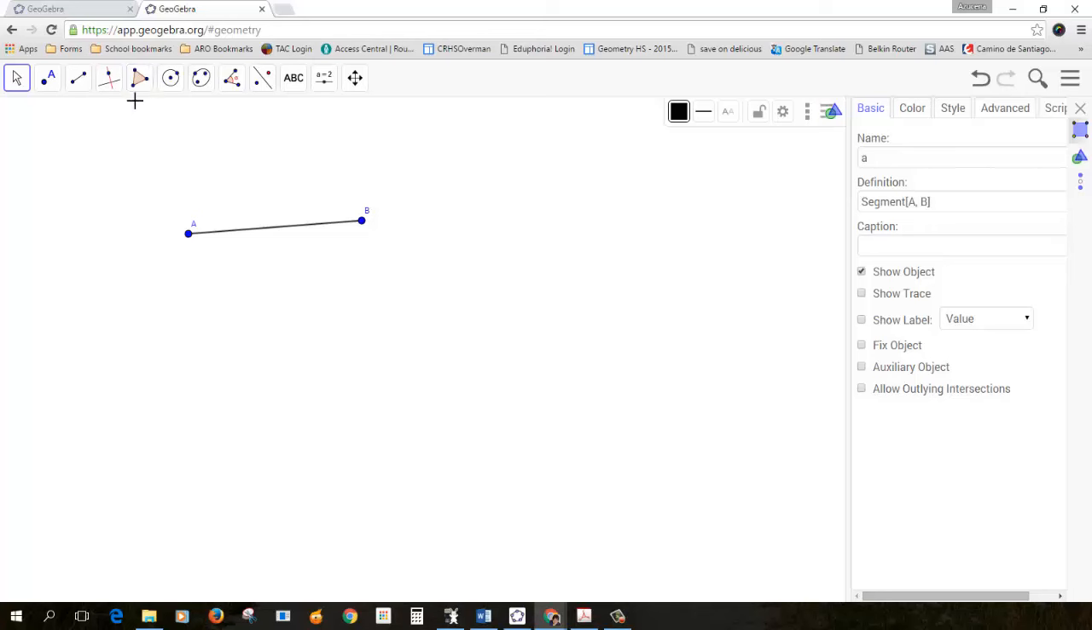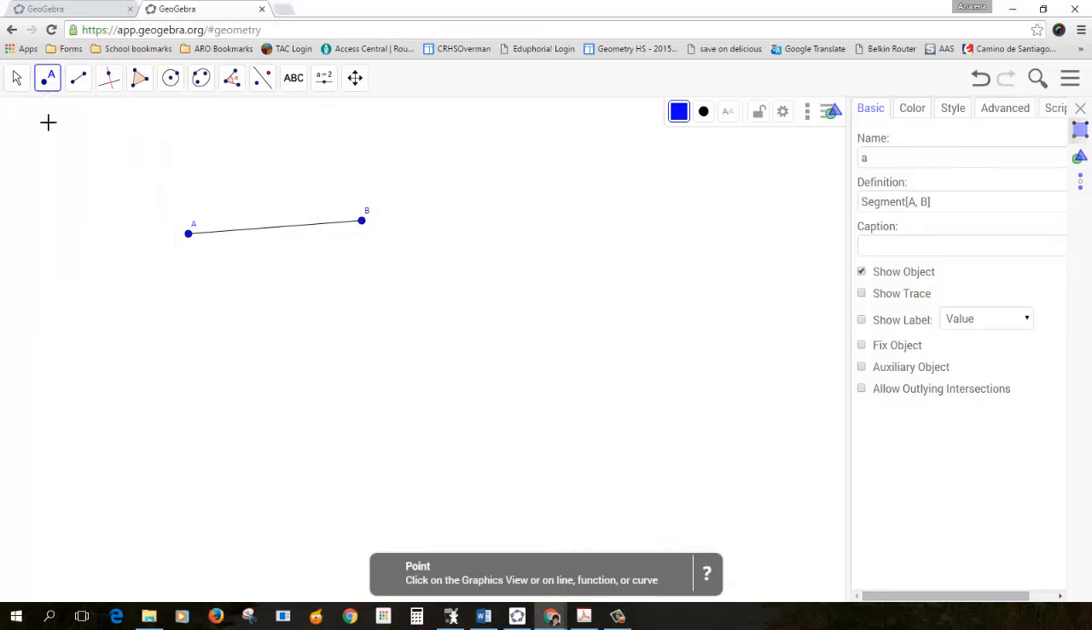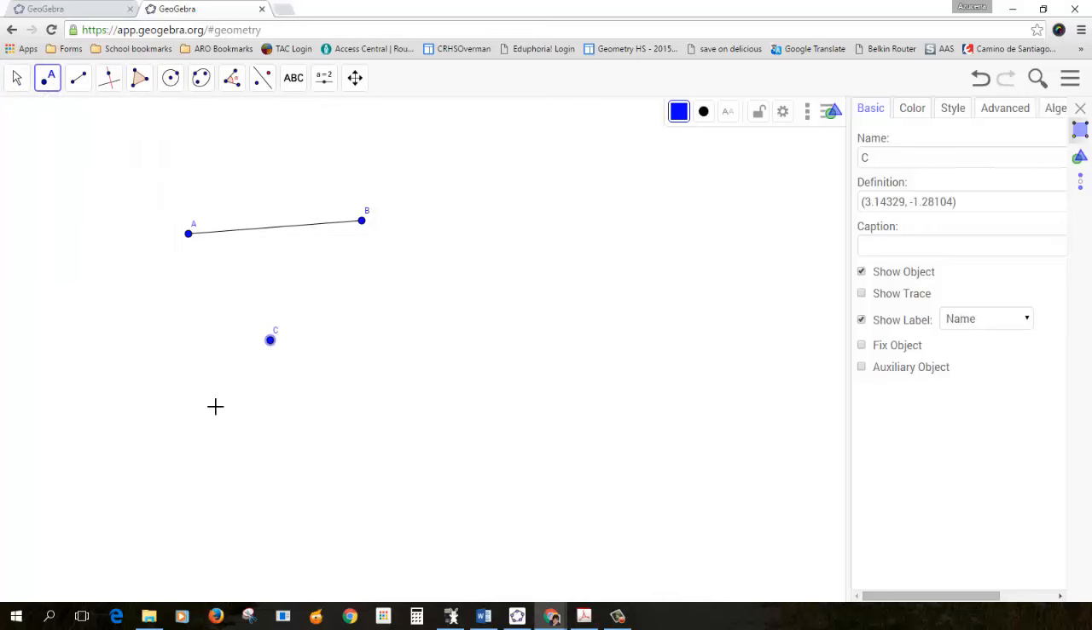So how do I do that? Well, we're going to use a virtual compass tool. But first of all, before I create my segment, I need a point to start it on. So here's my new starting point for my new segment. And I want it to be exactly the same size as AB, the same length.